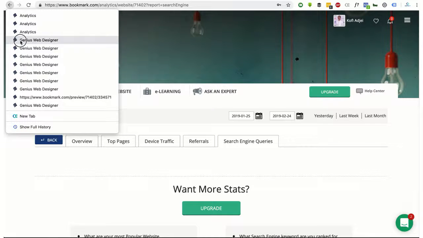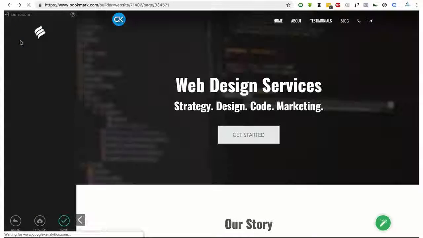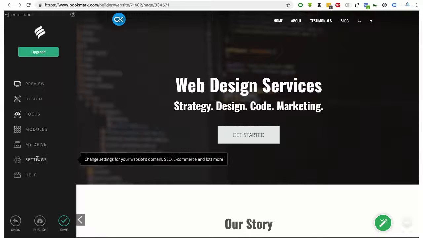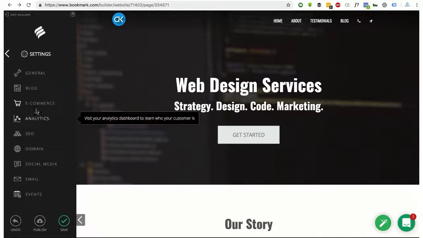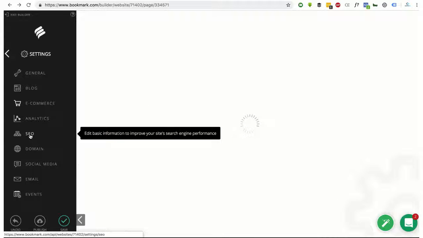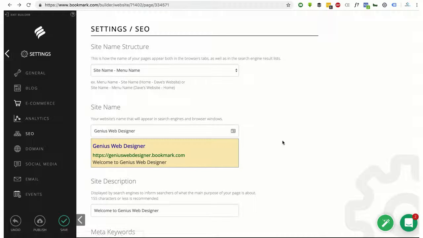Okay, right. Let's go to settings again. Still loading. Right, so settings. Now let's go to SEO. Again, if you have any questions or any issues, you can always go here to Ada to do it for you if you want.